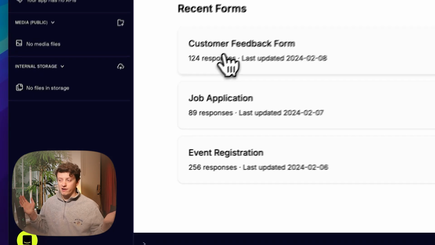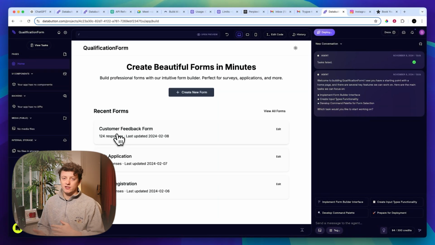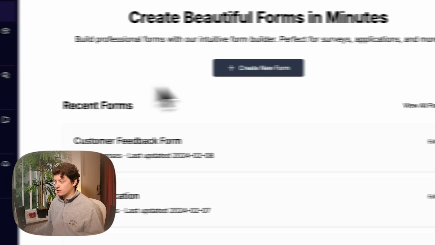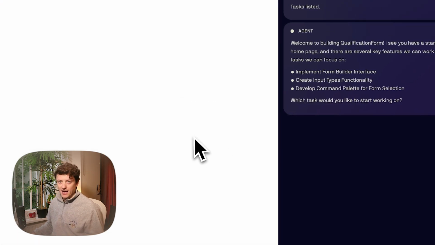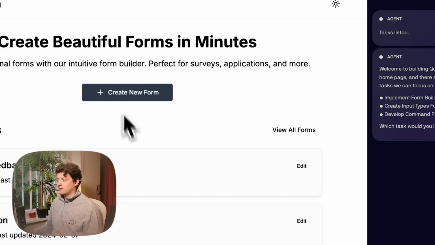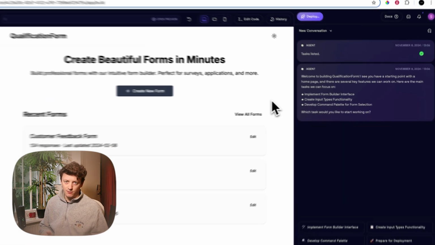And this is what it's gone and created for us. Basically, straight away, it's created us a minimum viable product that we can now start to edit and work on. So we're going to just test this out and see what it's created so far. It gives us our recent forms where we could theoretically click in and see the responses, and supposedly we could then edit them. We can also create a new form, which is also not working yet. So it's given us the basis of something that we want to work.